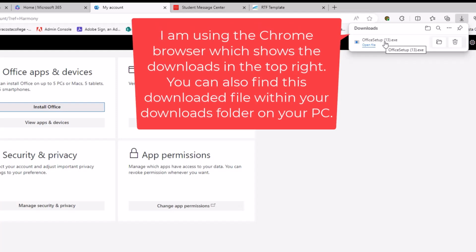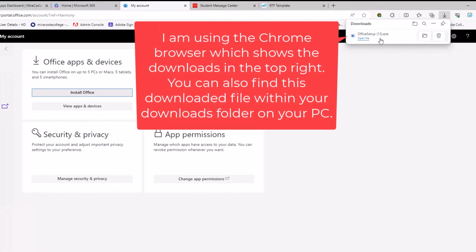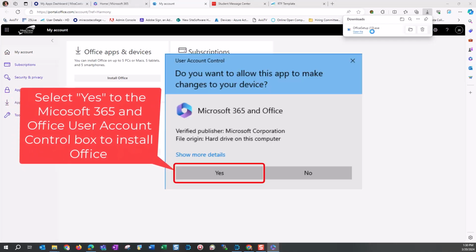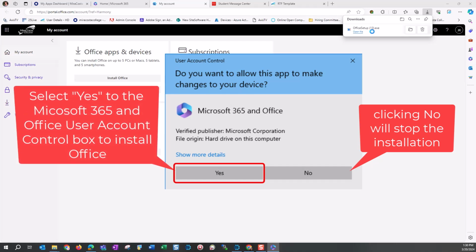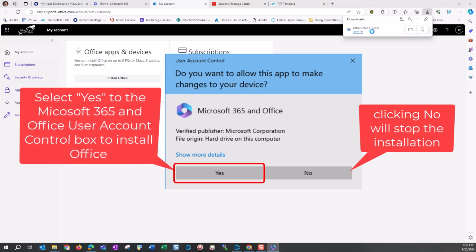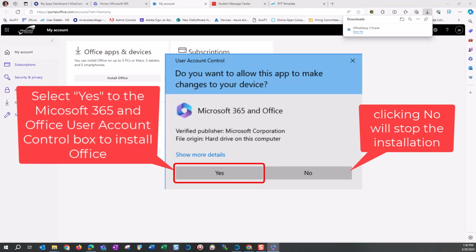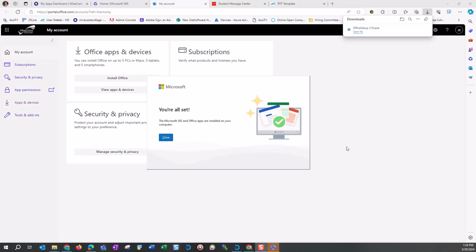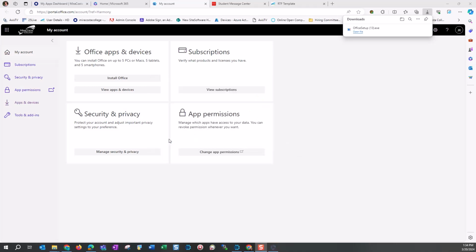And once it's done downloading, you can click on this little tile right here. When you get the user account control, do you want to allow this app to make changes to your device? It should be titled Microsoft 365 and Office. You can hit Yes. That's going to bring up the download window and install window. You want to wait for this to get done installing. Once the install is done, you'll see this You're All Set window. You can go ahead and hit close.